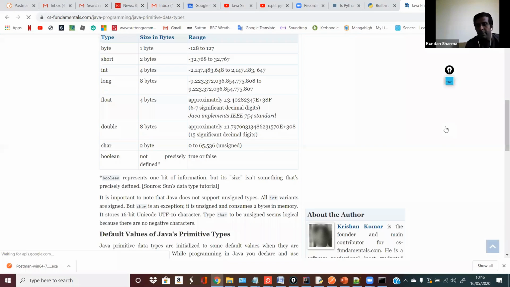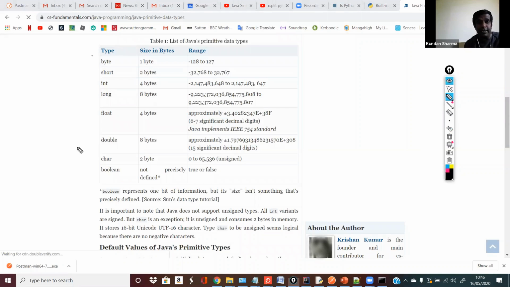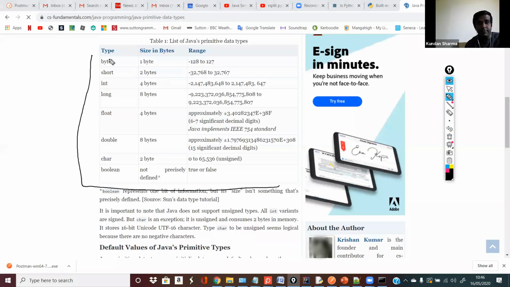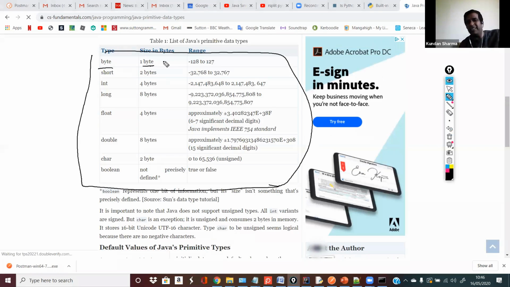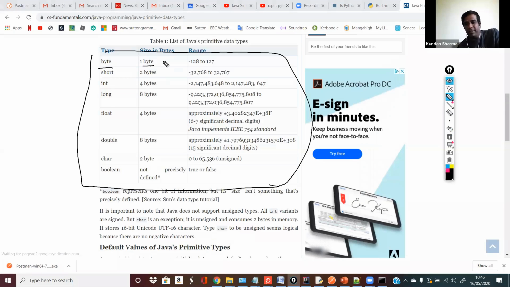If something is not clear, ask me, don't Google it. You can see here, these are the data types, right? You can see here byte is 1 byte. Now, what does byte mean? I'll just briefly tell you. If it is not clear to you, it is not important, so please do not stress and break your head.